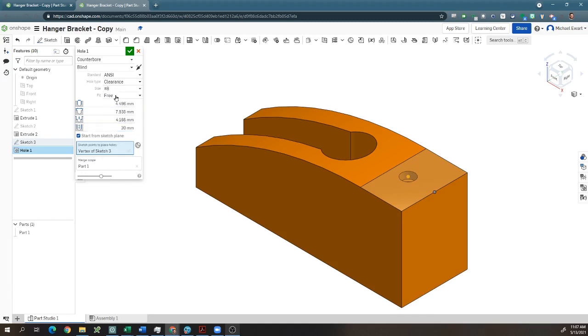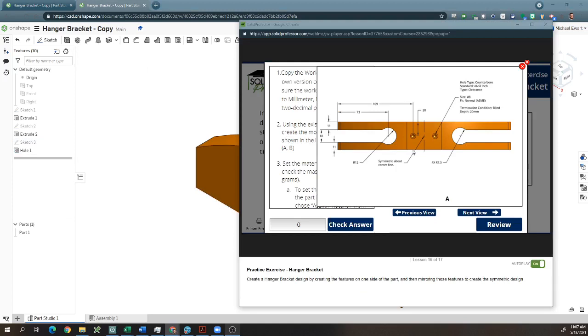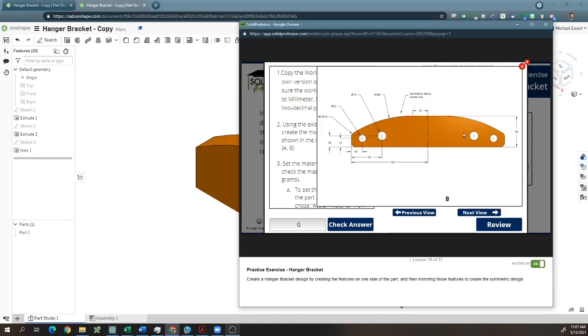And for my fit, I actually don't want it to be on free. I want it to just be on normal. So change your fit to normal. Okay, and then the depth, this bottom one is 20. It's already there. All of these are what they should be. So go ahead and hit the check mark. Now the next thing we're going to do is, now that I've kind of finished the top view, we're going to move on to the front view.